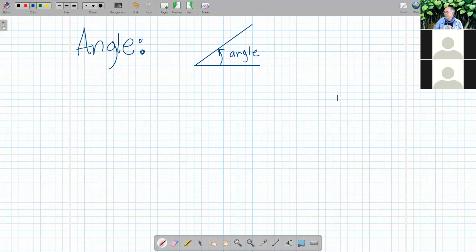Anybody want to tell me what they think an angle is? Maybe a degree. All right, so we measure angles with degrees. What's a degree?